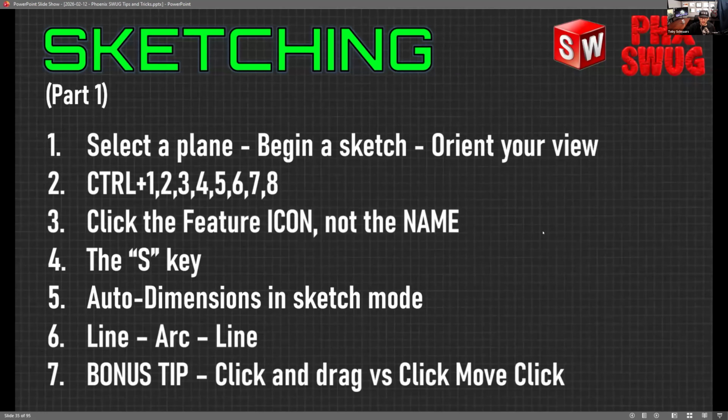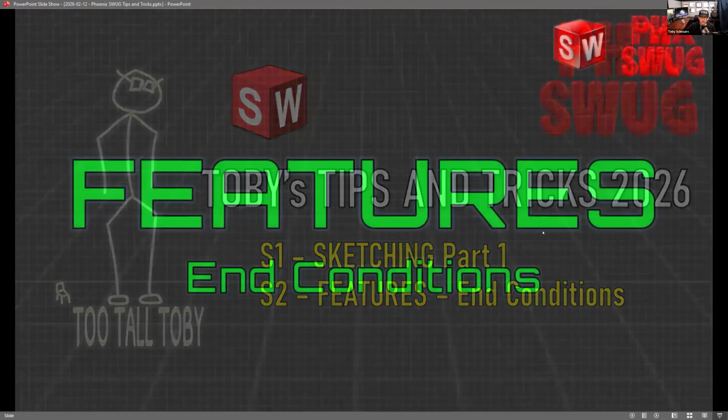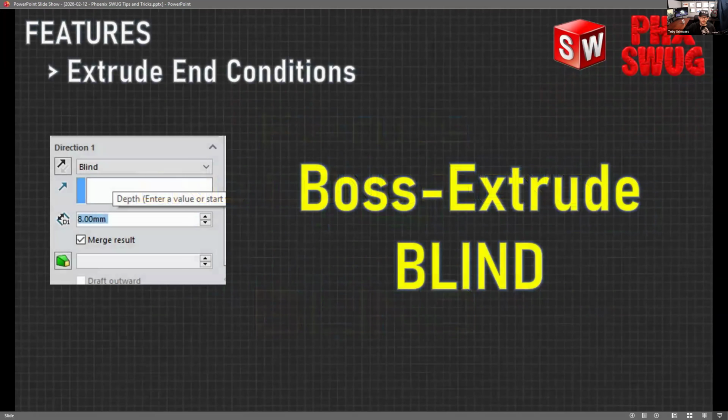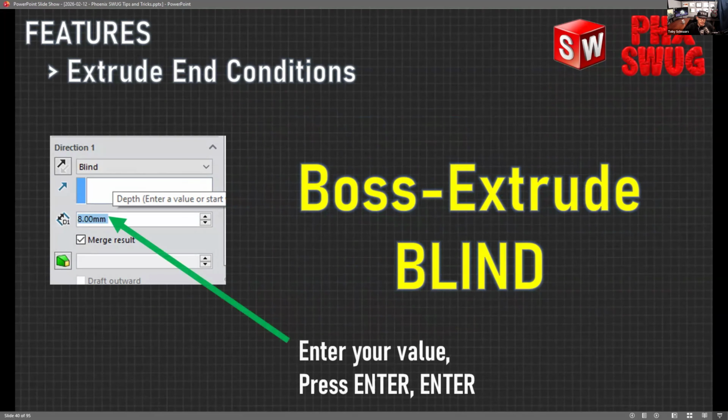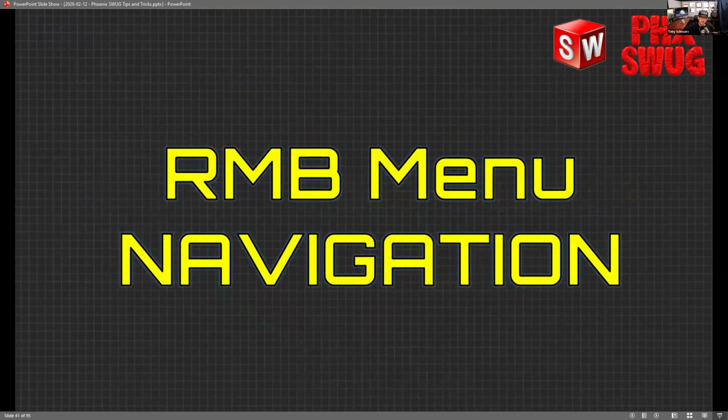All right, and then we got into some feature stuff, some cool end condition stuff. First of all, just be on the lookout. When you jump into the extrude command, you can right away anticipate that the depth field is going to be highlighted. And when you can anticipate that, that's going to be a real value to you, because you're going to be able to immediately let go of your mouse and type in the depth and press enter to update the preview. If you press enter twice, that finishes the command. So enter once to update the preview and then enter again to finish the command. That way you can get right back to your mouse.